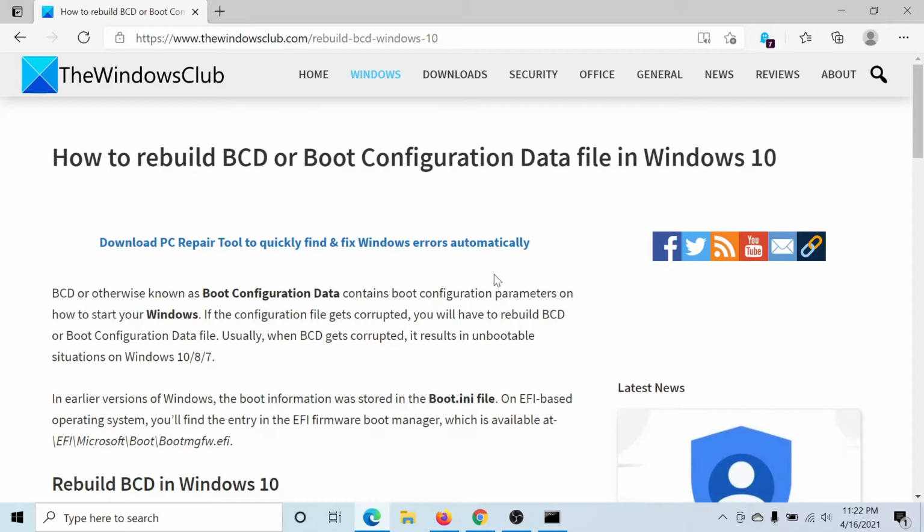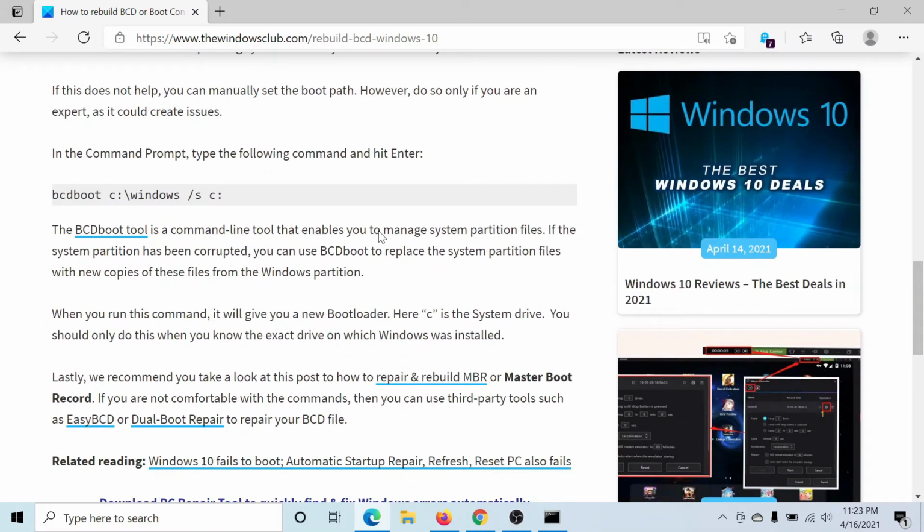We are here with a very important video on rebuilding the BCD or boot configuration data file in Windows 10. For this, please go to this article on the Windows Club. The link has been shared in the description section. Scroll down and copy this command line.